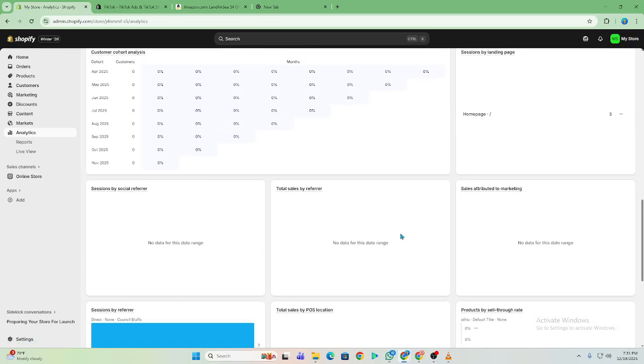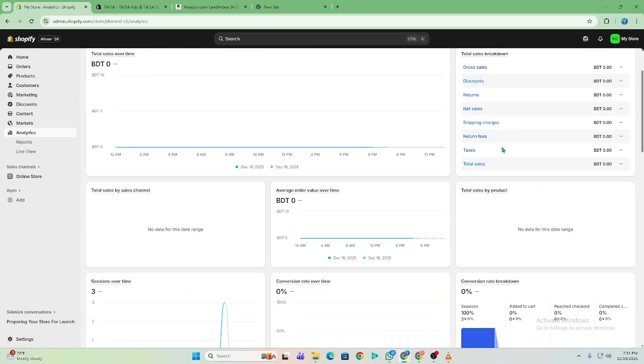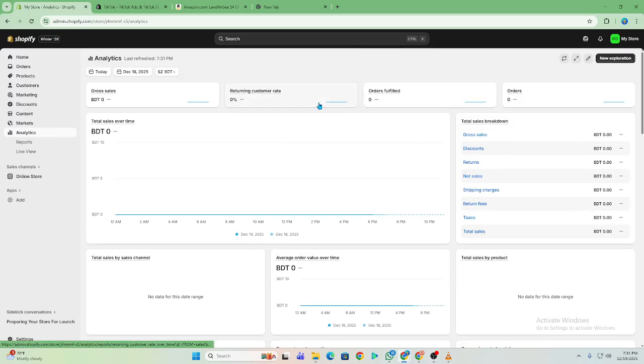Acquisition reports show where your traffic comes from. Whether it's social media, search engines, or email campaigns, you'll know which channels drive the most sales. You can then allocate your marketing budget more effectively. Behavior reports give insights into visitor actions on your store. See which pages have the highest views, where customers drop off, and which products generate the most interest. Optimizing these pages can significantly increase conversions.